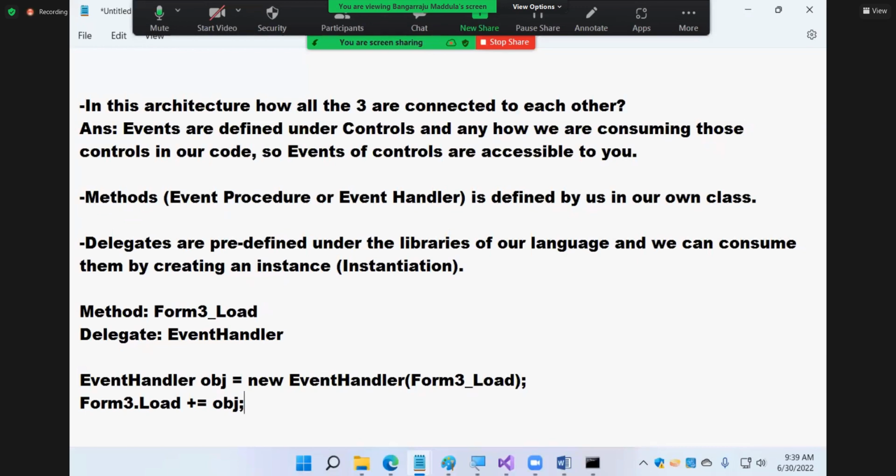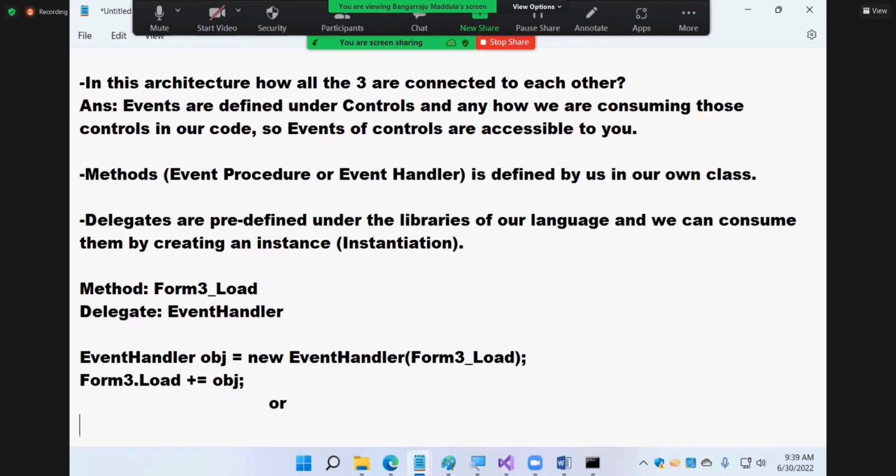In the first line, what is happening? Method is bound to the delegate. In the second line, what is happening? Delegate is bound to the event. Are you clear? Can I write this code in a single line? I did not say form 3, you can say this dot also. Both are same here, form 3 or this dot. Now, I can combine these two and write in a single statement.